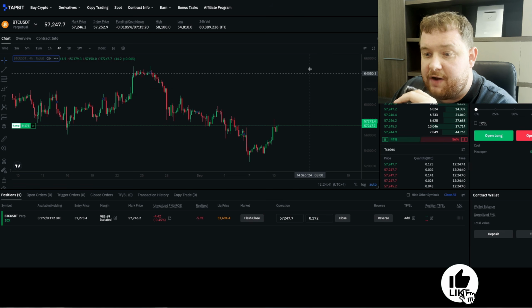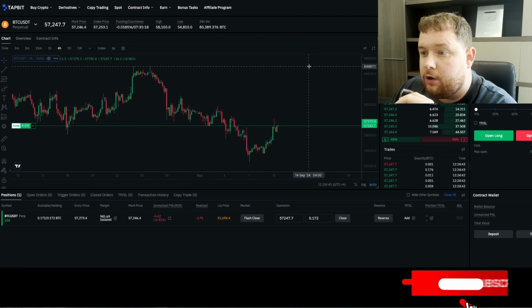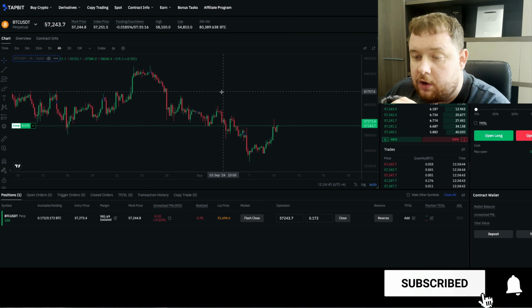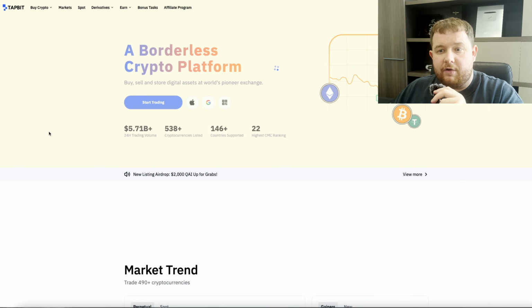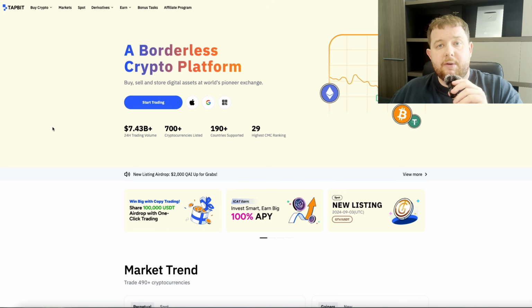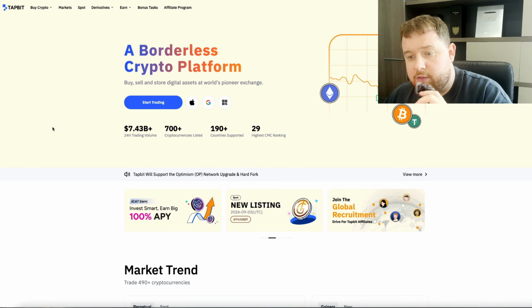I think it's going to be a nice trade in my opinion if we will go ahead and touch this $64,000. If you did want to go ahead and trade on Tapbit, guys, again, I think it's a really good platform to be trading on. I'm going to be trading on it over the next few months during this bull market.